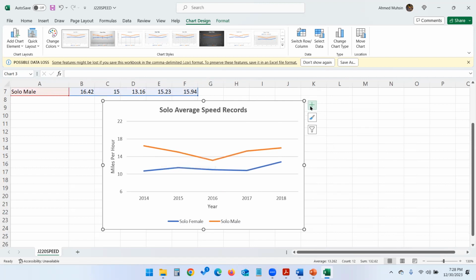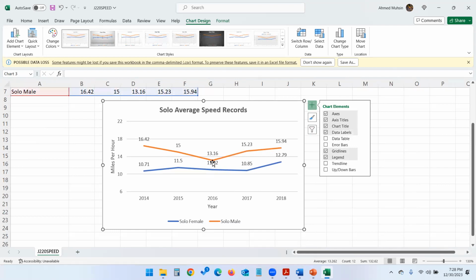Let me show you what it does. You click on plus, and if you say data labels, can you see? It's showing us the value at every point, so you know the exact value. You don't need to guess. And the question paper has told us that these values need to be set to 2 decimal places. Right now they are not. So we're going to modify these values. Click on this, right click here and say format data labels.